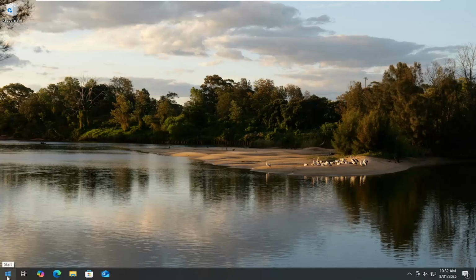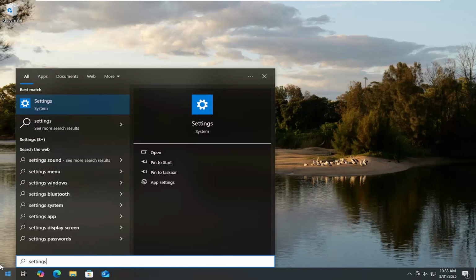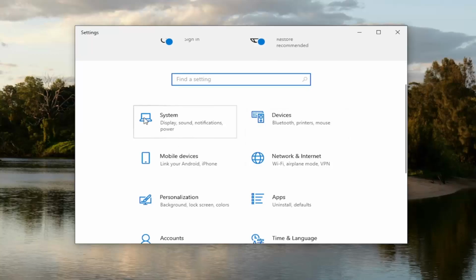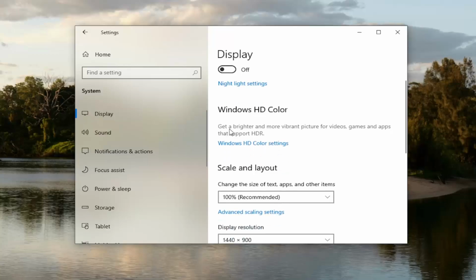So all you have to do is open up the search menu, and you want to type in settings. Best result should come back with settings. Go ahead and open that up. And now you want to select the system tile, and then select display on the left panel. On the right side, there should be a Windows HD color setting. Get a brighter and more vibrant picture for videos, games, and apps that support HDR. Select Windows HD color settings.